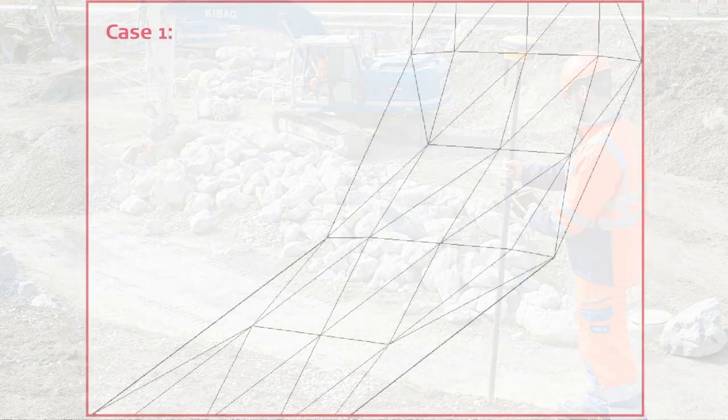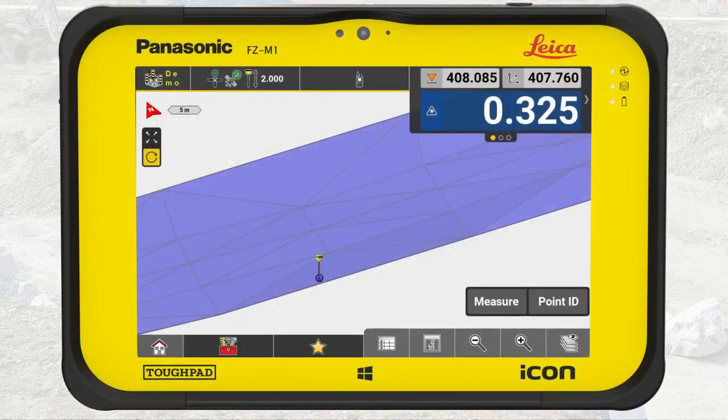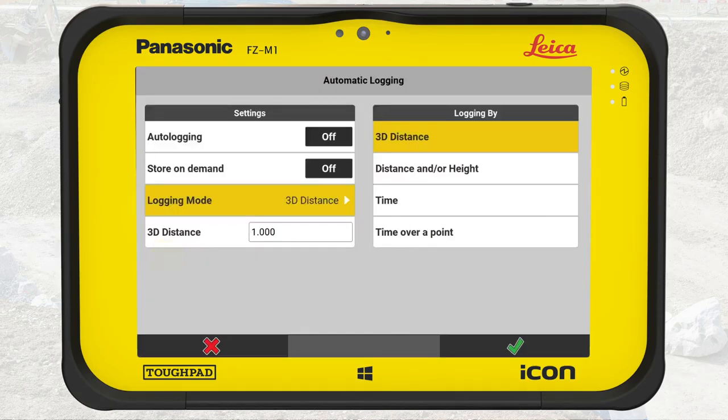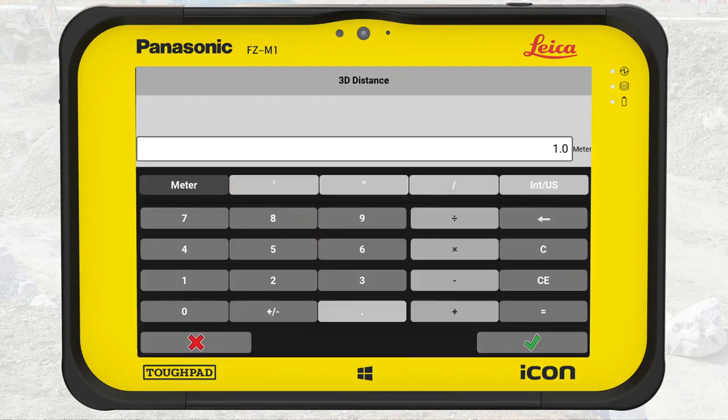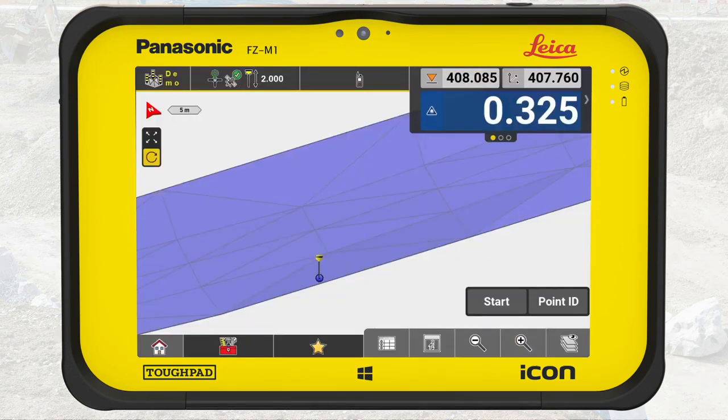First case is to get an overview of the project's cut and fill balance. While walking with the rover across the surface, to get a good coverage of the surface, we use automatic logging. Open the toolbox and select automatic logging. Turn auto logging on and change the 3D distance to 3 meters. Tap on OK.